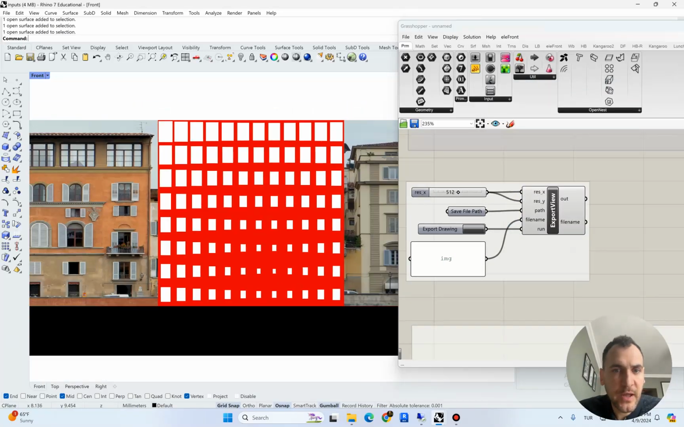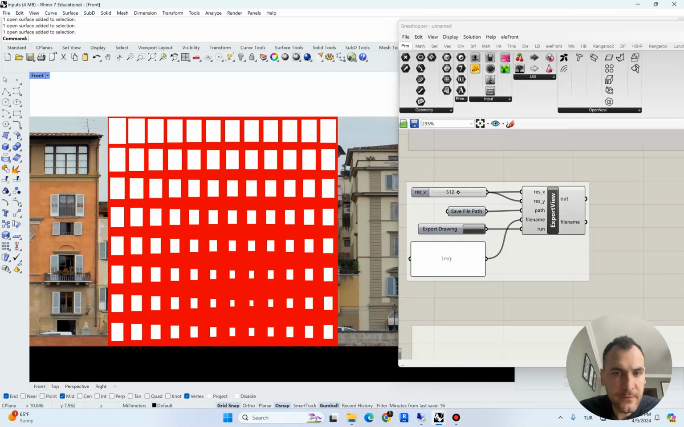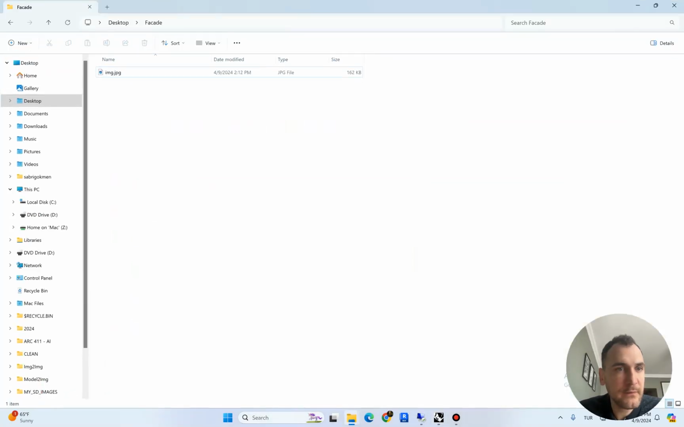And I'm going to come in here and choose the save file path as a selected directory and choose facade. And you have to set up the viewport, but also look at the generated results. So 512 pixels, and I want to save it as a name. Let's call it IMG, or you can come up with another type of name. So I'm going to hit export drawing, and the image is exported here.